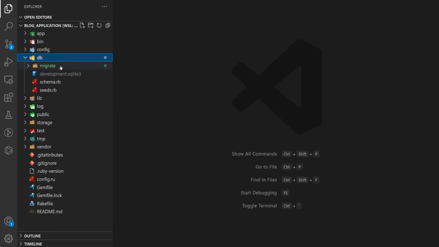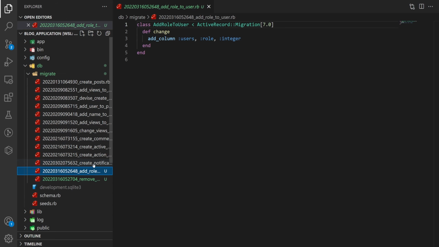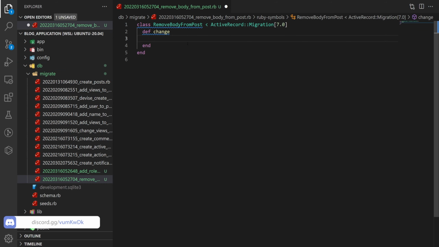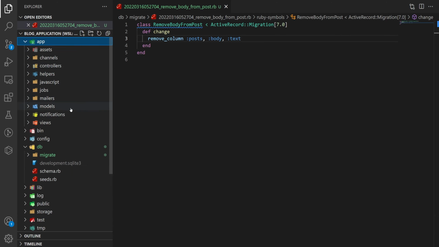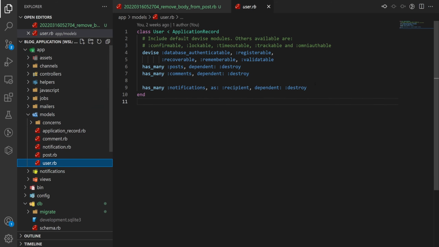I'm going to exit the full screen here, come over to our VS Code. We're going to go into db/migrate, and we're going to go into not the add role, but this remove one. Now, I don't remember what to type here, but thankfully GitHub Copilot does. So I'm going to say remove the column for the post body, which was of type text, and I'm going to hit Control S.